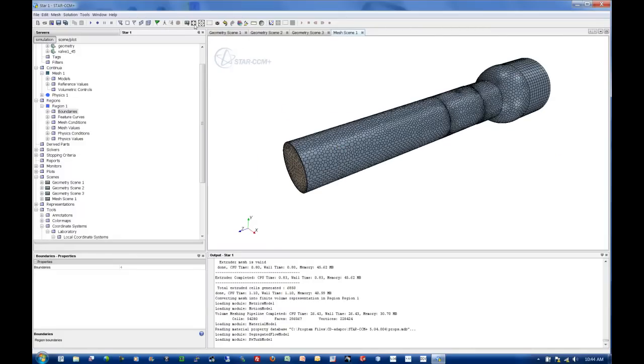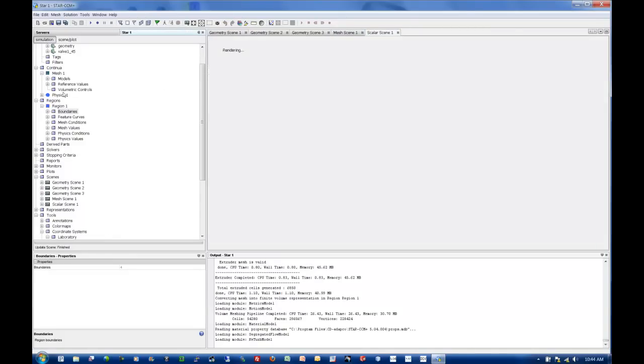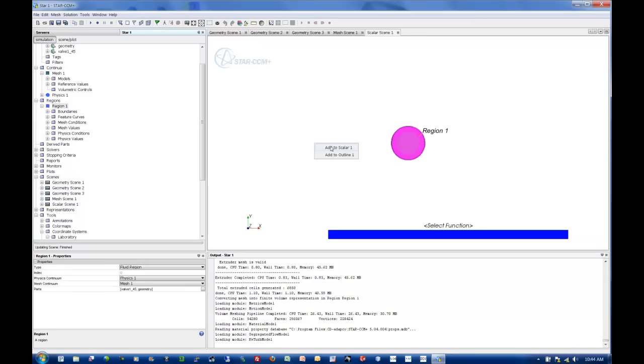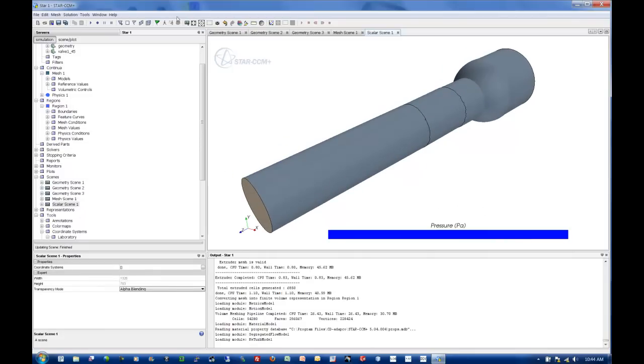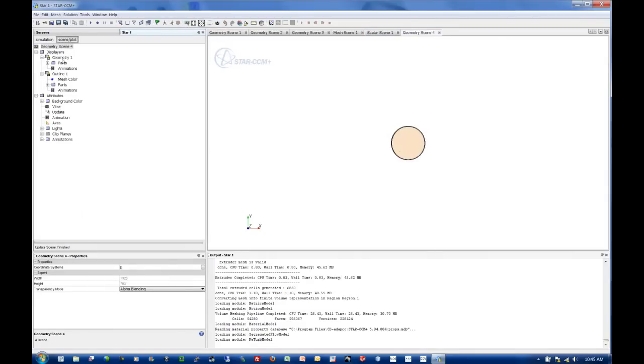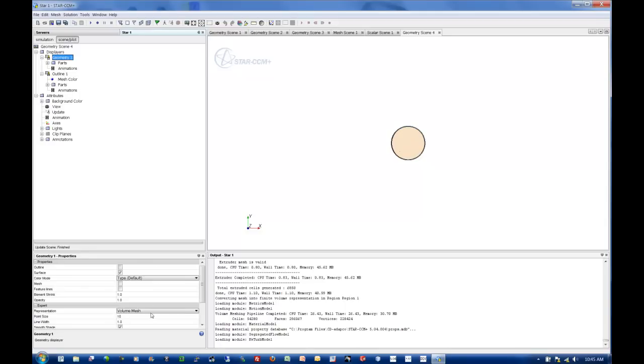Let's go ahead and create a new scalar scene. Now I'm going to look at all the surfaces. Let's look at pressure on these surfaces. And then let's create another geometry scene where we're looking at not the volume mesh, but the initial surface, so we can actually see our valve.